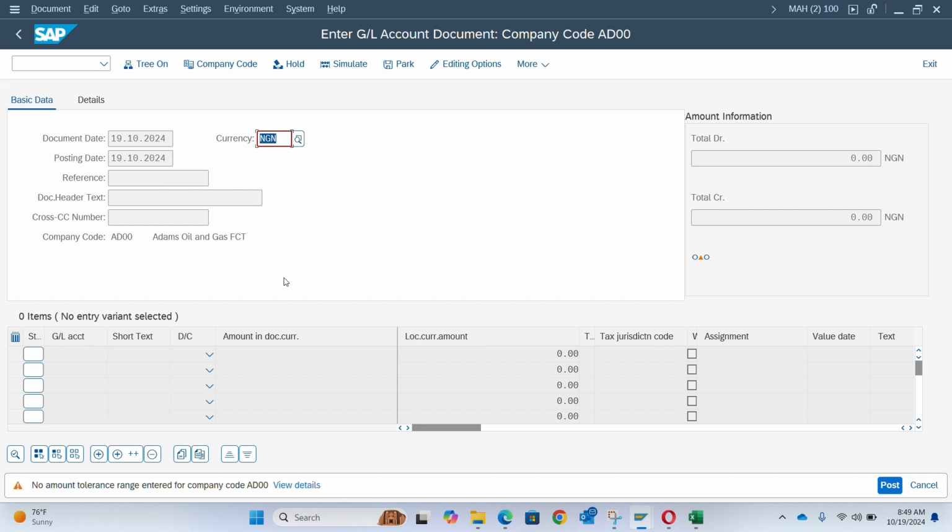Another error that is coming up again is no amount tolerance range entered for company code. It's a warning actually. This error is actually a warning, but it's something we should also fix. We should fix it. It's a warning, but we should fix it. It's telling us no amount tolerance range entered for company code ADZ.